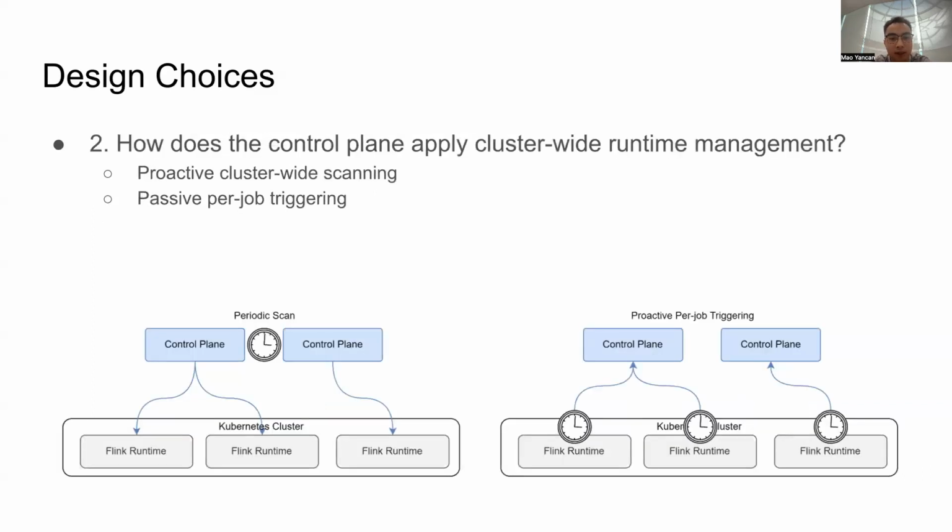For how does the control plane apply cluster-wide runtime management? In particular, there will be multiple control plane instances working cooperatively. Control plane instances can either, first, scan the cluster-wide streaming jobs proactively, or second, receive runtime management requests triggered by streaming jobs passively. In the former design, streaming jobs can be managed without awareness of control plane instances, but it limits the functionality to customize the runtime management frequencies for different streaming jobs.